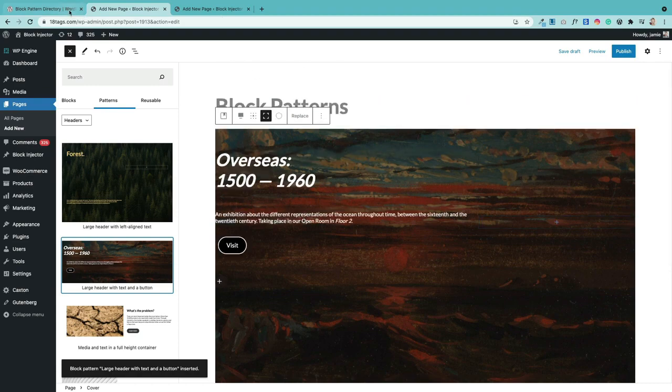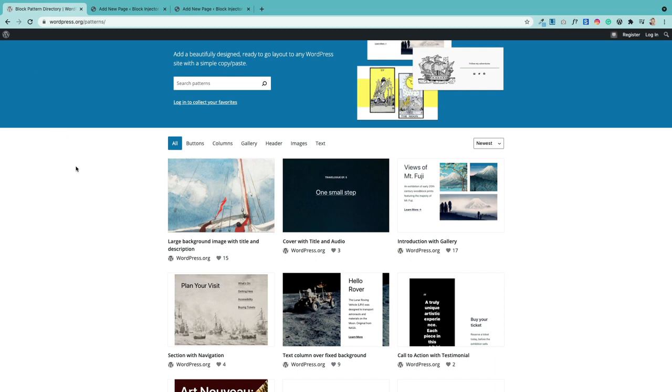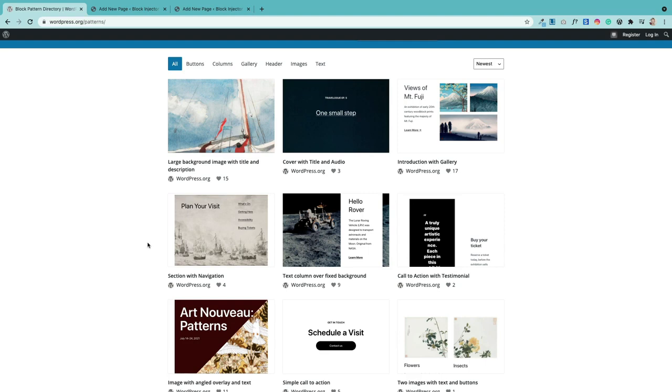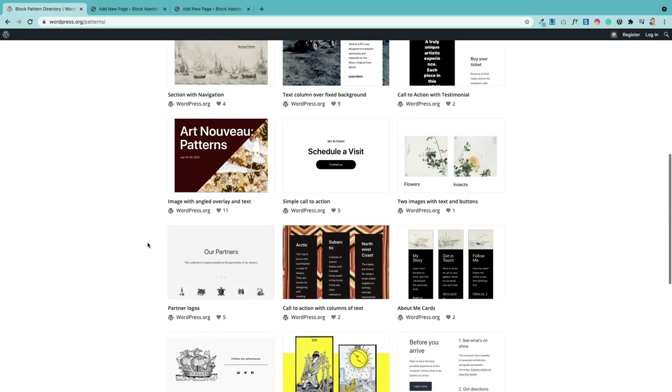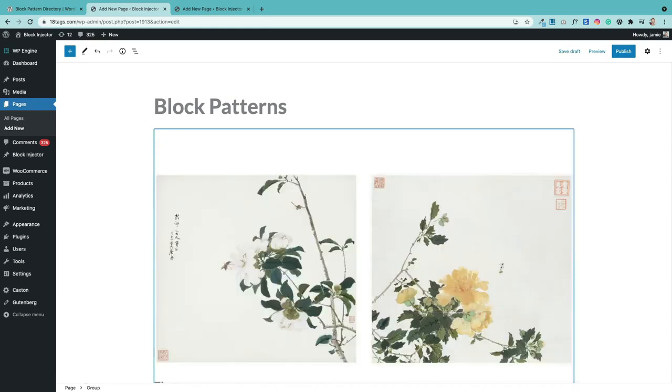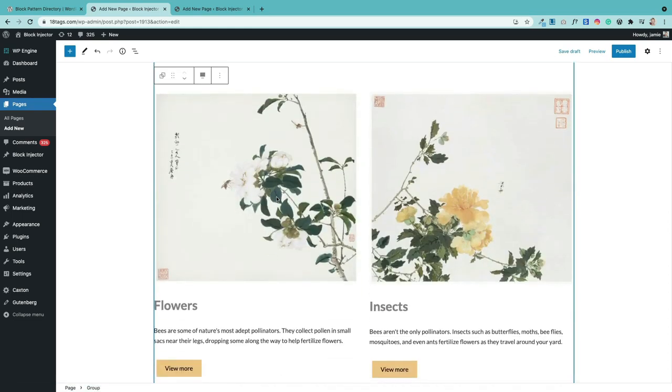You can also find block patterns at wordpress.org/patterns. There is now a growing directory of patterns here that you can use on your websites. To use these, you just hover over the one you like the look of, click copy, go back to your page that you're building, and you literally paste that in, and it will automatically bring in that block pattern for you.